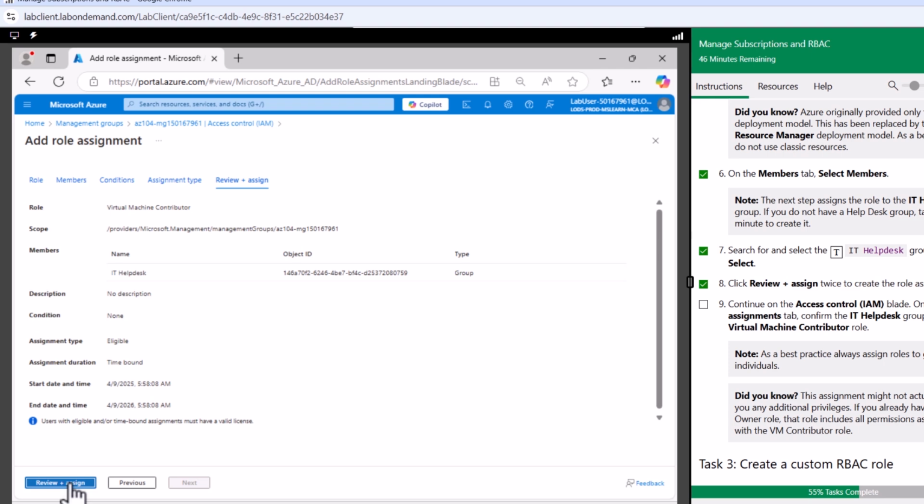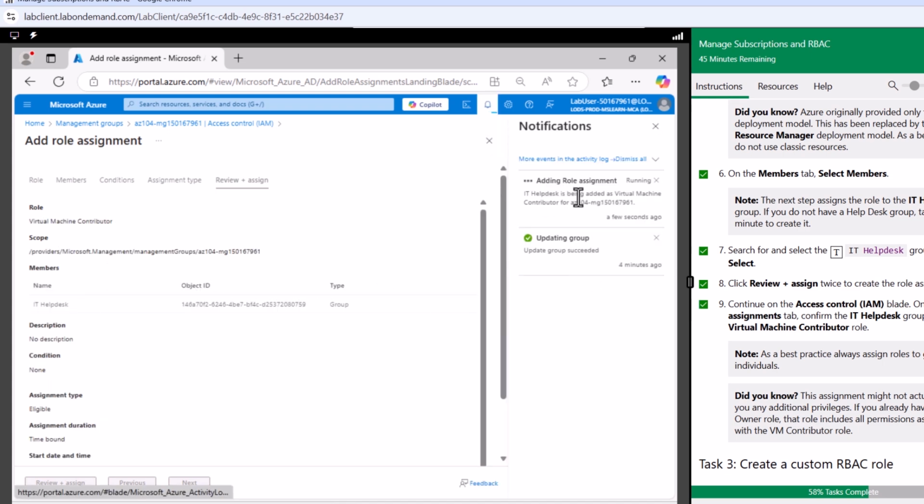Once we are done with this, review plus assign, and then we are just going to move forward to the next one. You can see right now it's showing that the IT Help Desk group has the virtual machine contributor role, once this process is successfully done.